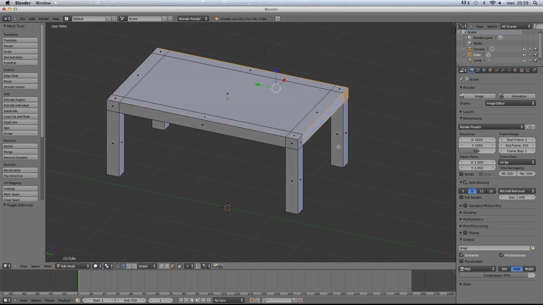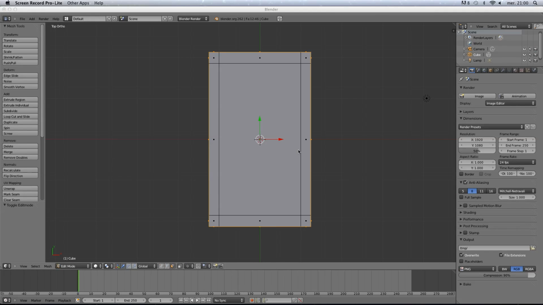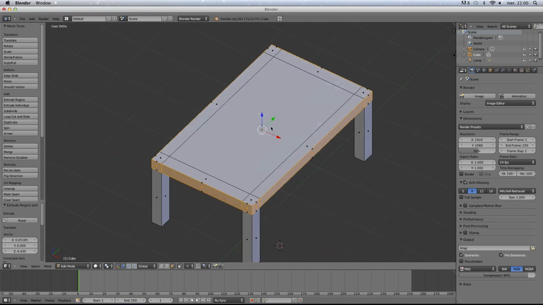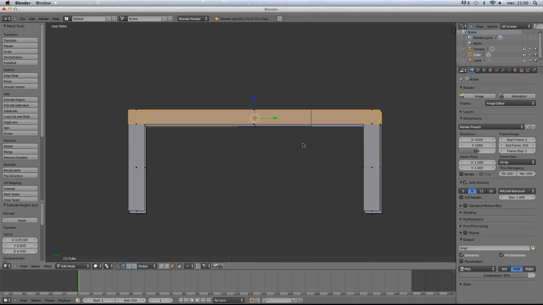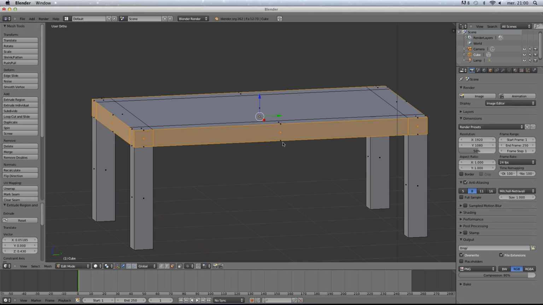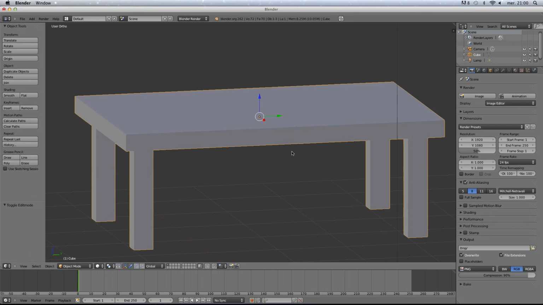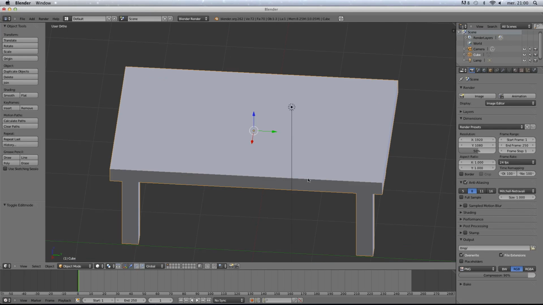What you can do if you want is select everything right here, and you can just extrude it. What? Extrude it and scale it, but we will not scale it like this because it's gonna create this result. We will scale it as X a little bit and XY, so it creates a more natural looking table.